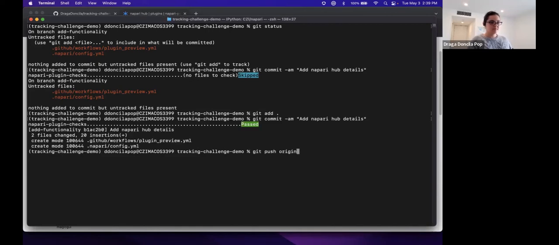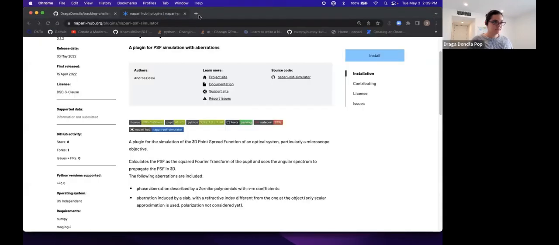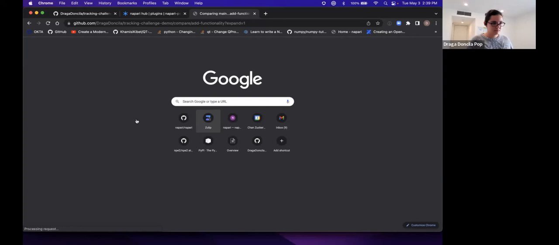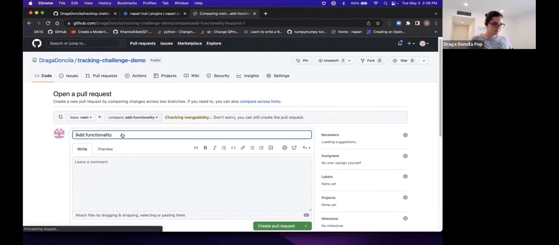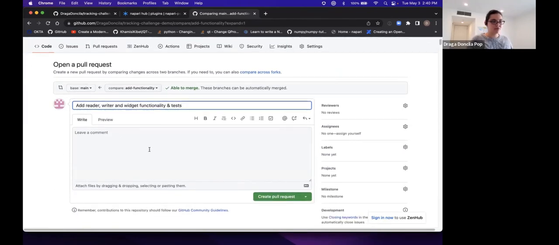And let's push that. Now, usually, of course, I would provide a more detailed description, but for now, I'm just going to create the pull request and we'll come back and have a look at our tests and also at our preview page once it's ready.